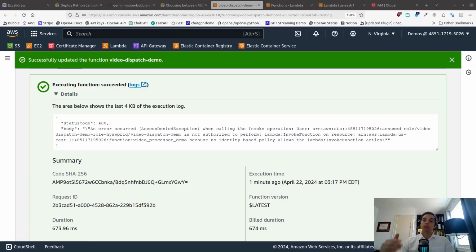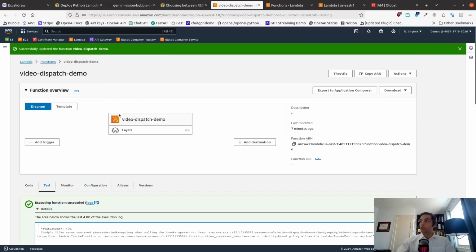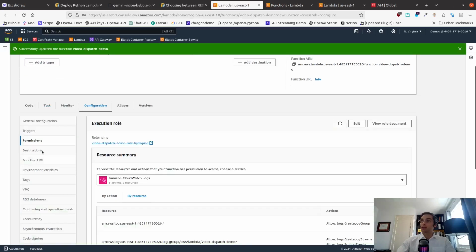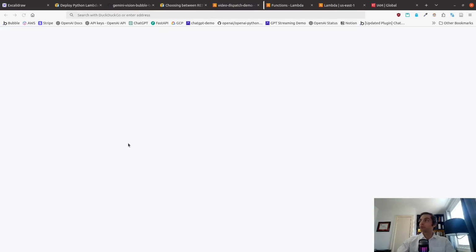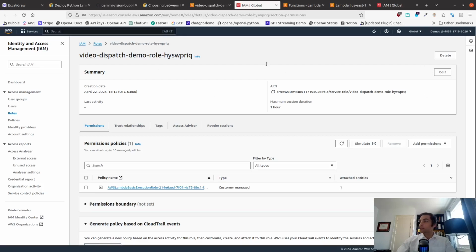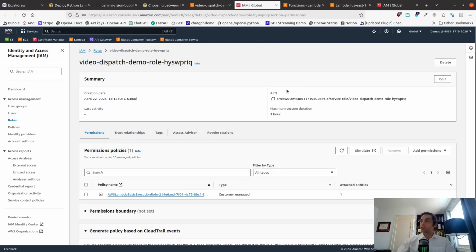So we'll do that first, but then the second option is to only give it access to the Lambda function that you want it to be able to invoke. So we'll do that second. What we can do is come back to the configuration and permissions tab and open up our role. And so here's our role for that dispatch function, like we saw before with the earlier dispatch function.